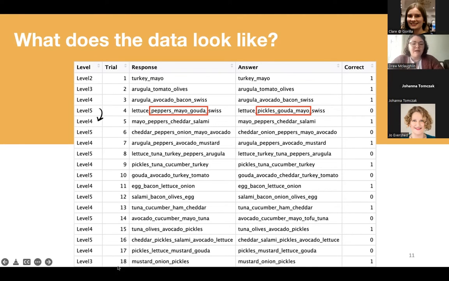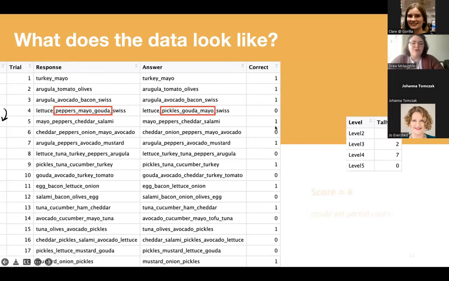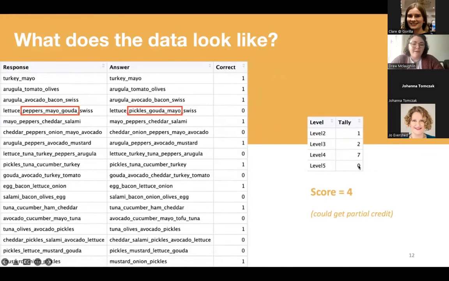All participants complete 18 trials, and we can essentially just tally up how many times they passed each level. So in this example of me doing it, I never passed level 5. So I would take this modal passed level as my score, but participants can get partial credit for passing levels above their modal level. And so that's the scoring procedure I've come up with. So that's what the data looks like. That's sort of like the overview.